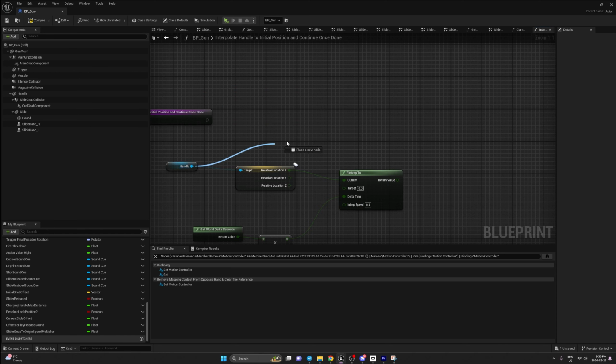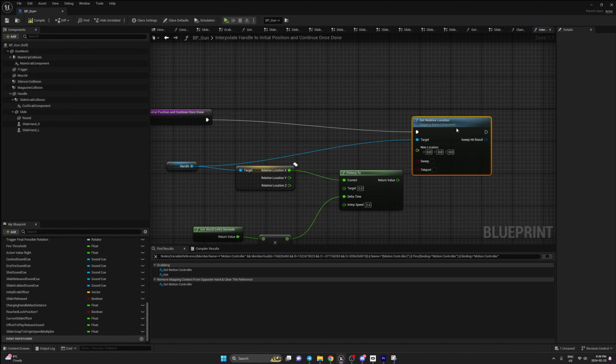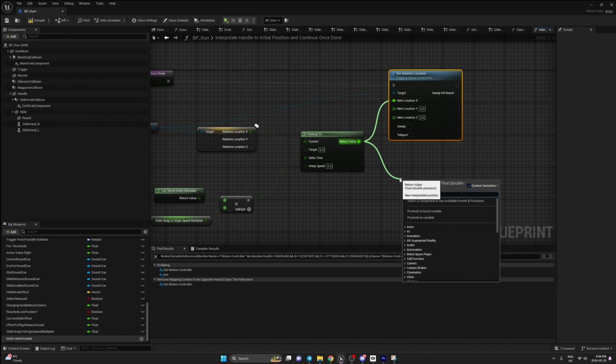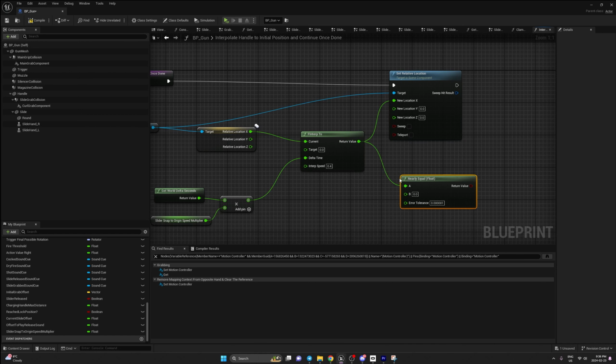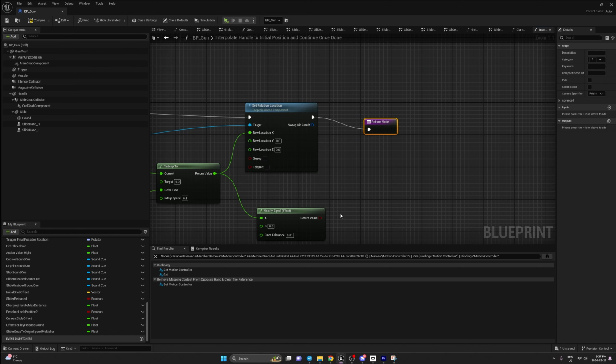And we're going to set the handle's relative location from here. We're going to split the structure pin because we are working only with the X-axis. And we'll check if this value nearly equals 0 with a tolerance of 0.01. And we are going to return a Boolean result. Let's call it has reached origin.